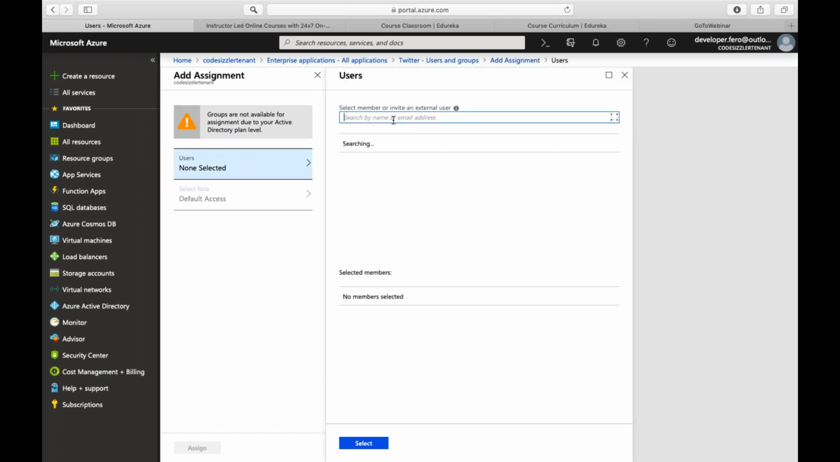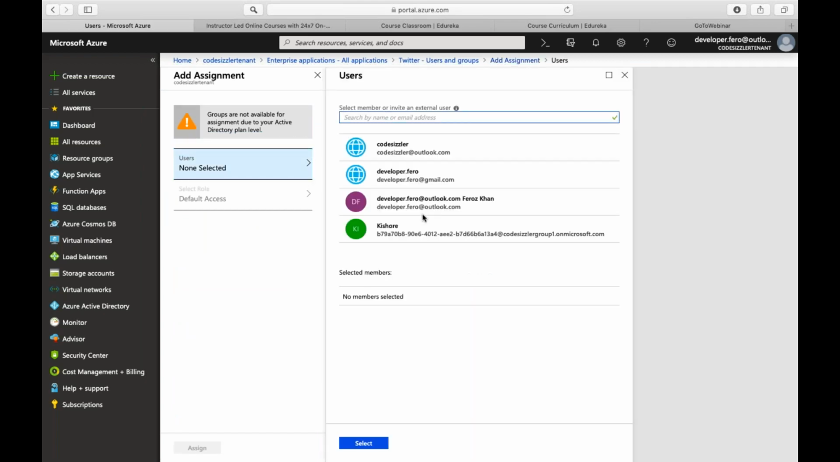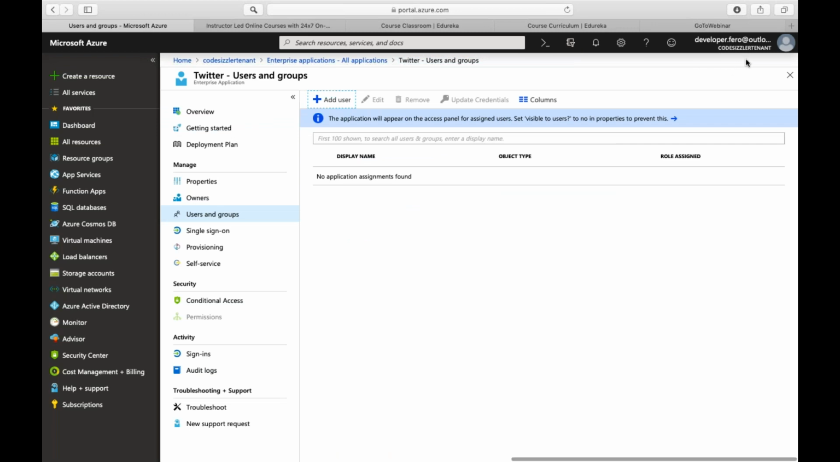You can search for any user and you can add it over here. So these are all the guys whom I have on my Twitter account. I mean on my directory. Okay, you can add any users. Are you clear, guys? Are you clear about enterprise applications and single sign-on? Any questions? Okay. So let me complete multi-factor authentication as well. Then you can go ahead to make sense.